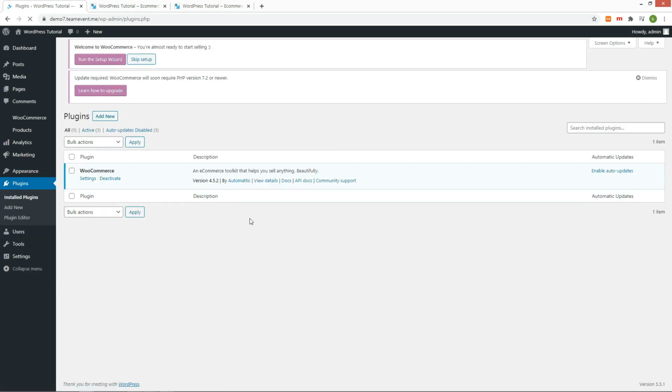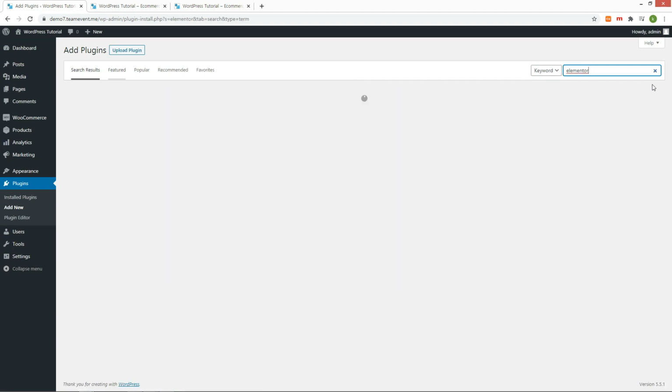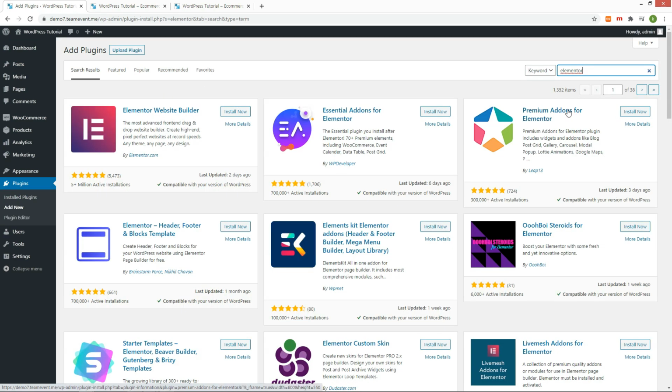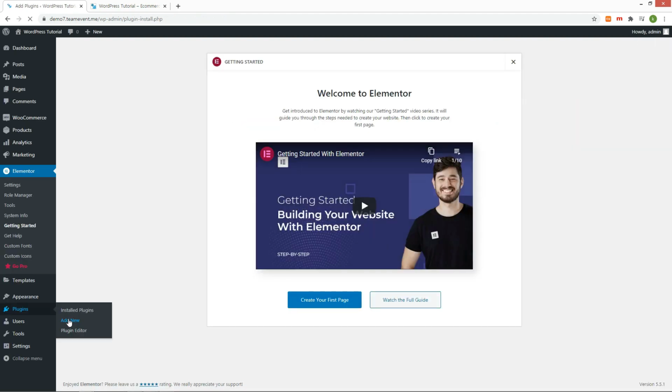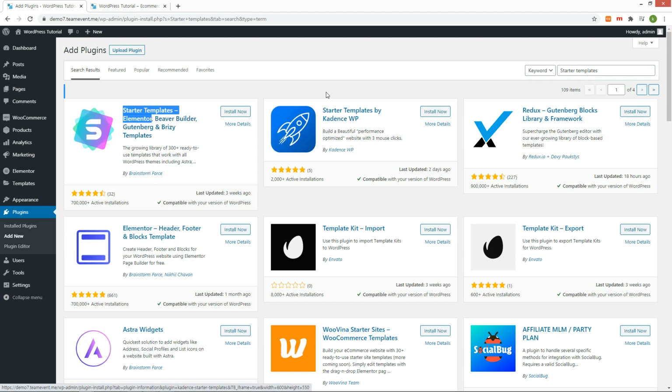Let's go to the plugin menu and install Elementor. After searching Elementor, install and activate the Elementor website builder. Let's install one more plugin. Search by starter template. There are many similar plugins. Please select the plugin developed by Brainstormforce. It supports 4 builders including Elementor. And activate it after installation.